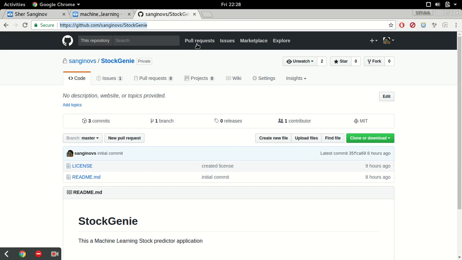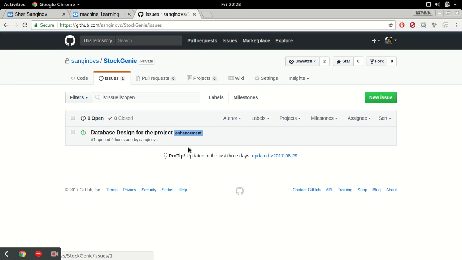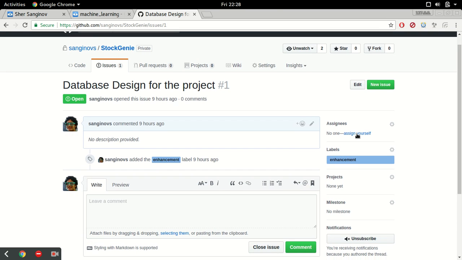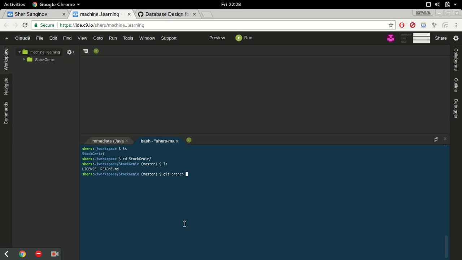Let's say you go to the issue queue, and there is one issue called database design. Let's say you're working on the database, you assign it to yourself, and just name your branch after whatever the issue name is. So git branch database design. Now I created a new branch. You can check it by saying git branch. Now we see that there is the database design branch and the master branch.